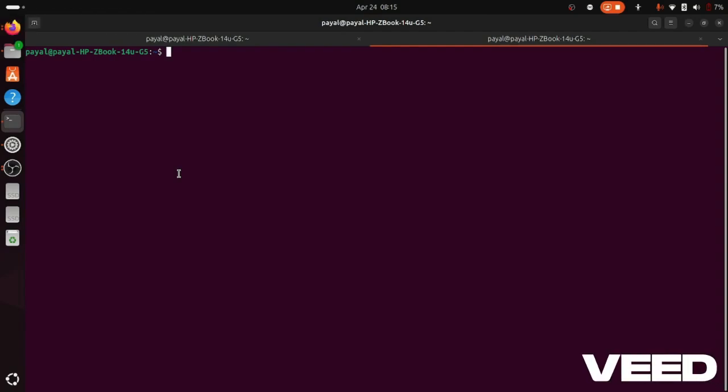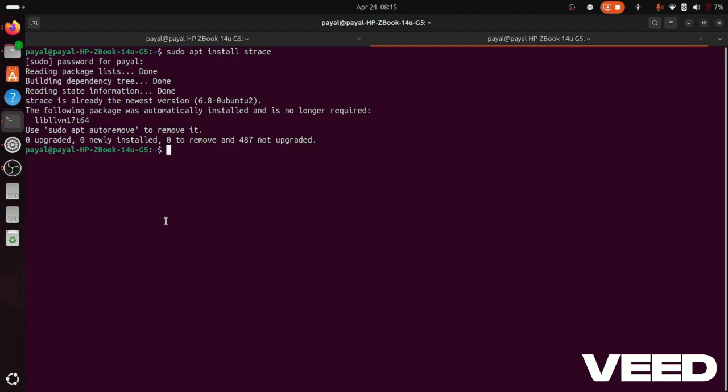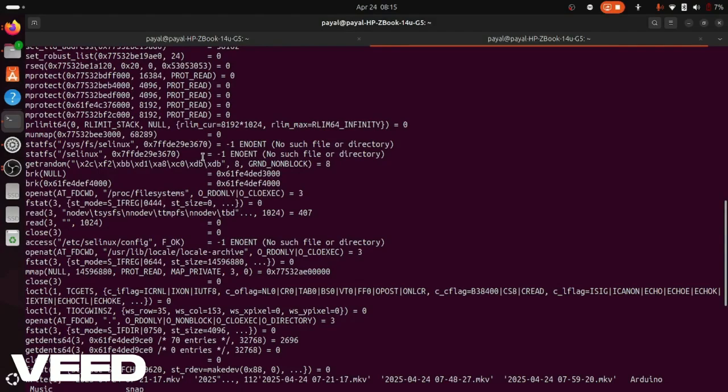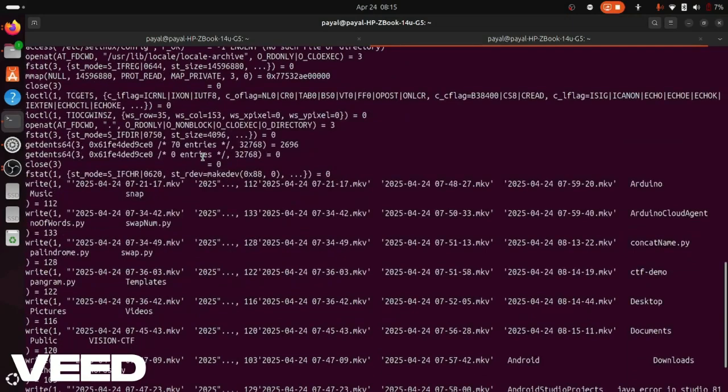Let's now see system calls in action using a Linux tool called strace. This tool shows how programs communicate with the operating system. To install it, write the command sudo apt install strace. After installing it, write strace ls. When I run strace ls, it displays system calls like write, readat, fstat, close, access, etc.